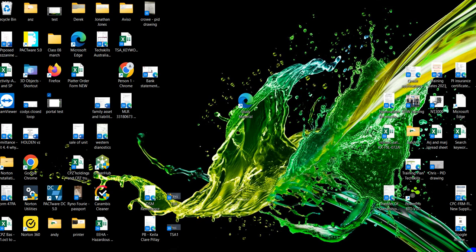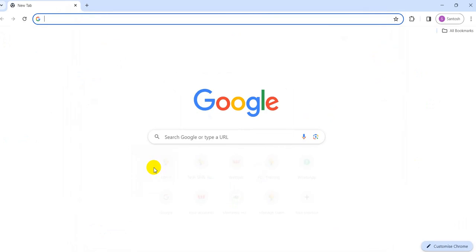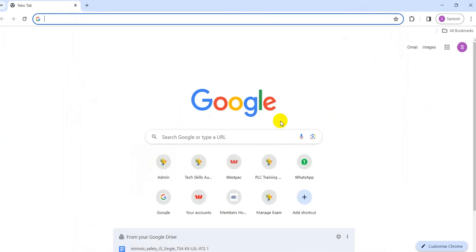So the first thing you want to do is launch Google Chrome. You've got to use Google Chrome. Please do not use Edge or Safari. It doesn't work very well. You've got to load Google Chrome up onto your Apple if you have one of those, or Windows, you must have Google Chrome.